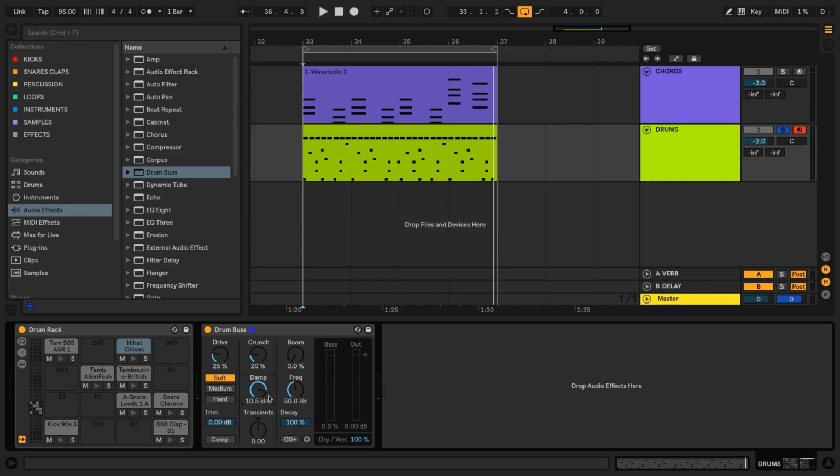So that's a really good control if you want to warm up or darken up your drums, remove some of the high frequencies. Next, we have the transient designer. This is either going to emphasize or de-emphasize transients within the mid and high frequencies. So let's check it out.